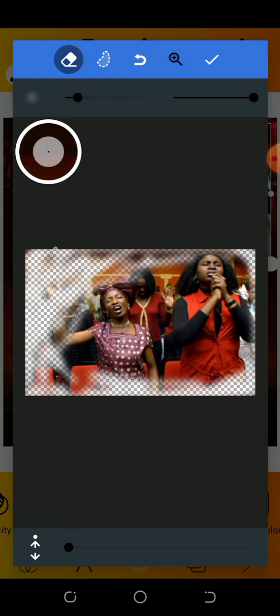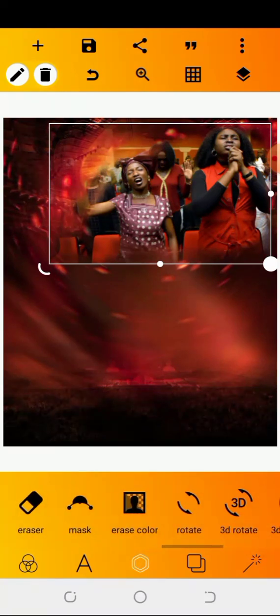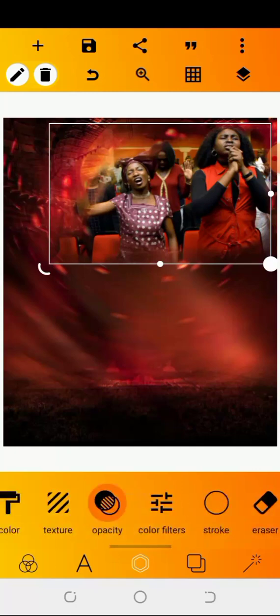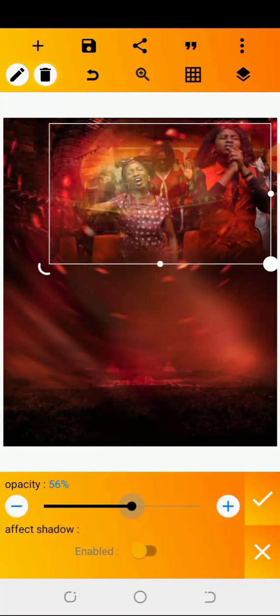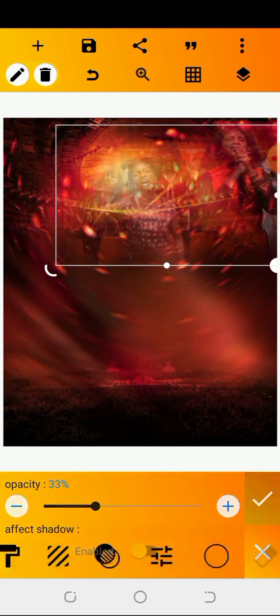So this one you will erase it properly, and see the way I'm erasing this thing. So now good, you can see it's now blending. Now you reduce the opacity. Go to opacity, reduce the opacity. Good. So now it's looking nice. So we can now write our text in case you want to put it there.